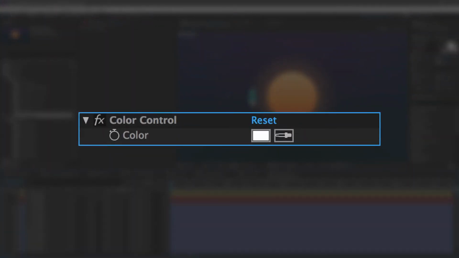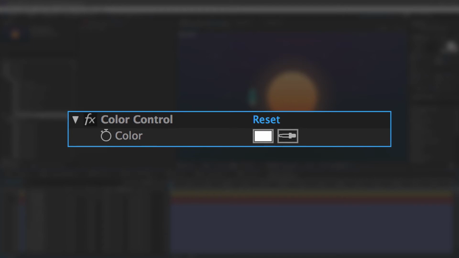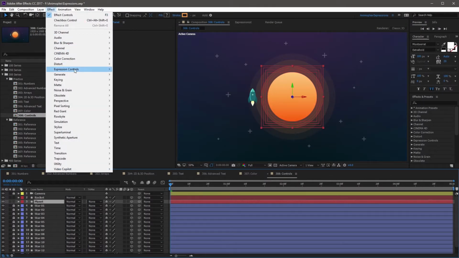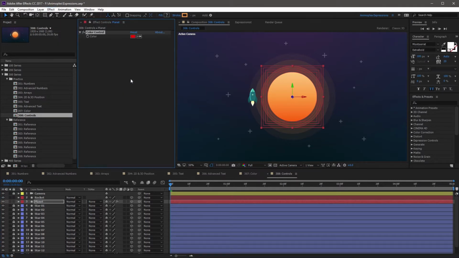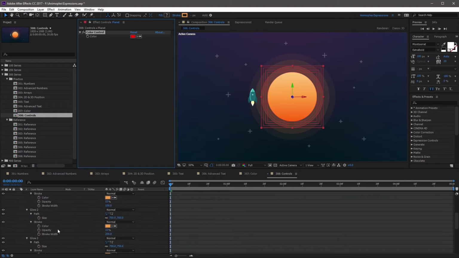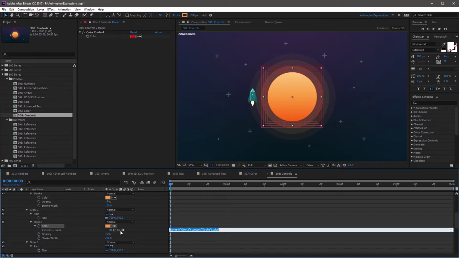The color control makes picking colors and applying them to many hard-to-reach color values a simple task. You can add a color control by highlighting the layer, going to Effect, Expression Control, Color Control, and then if I wanted to link a color on this layer, I can open up all the colors. So I'm just going to grab Glow 2, and here is the stroke color, add a new expression, and then just pick whip it to the color control.